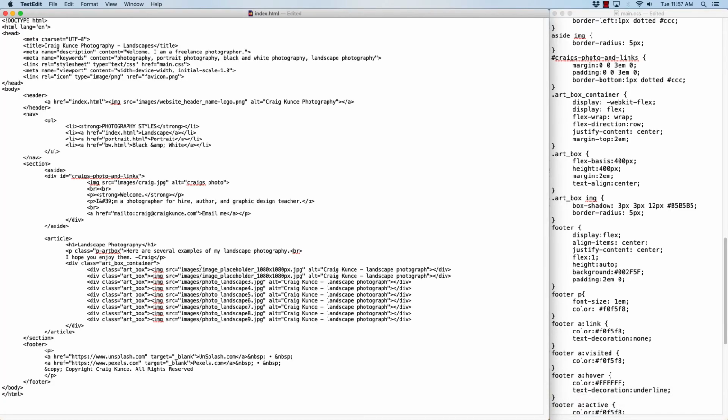So when I type with my HTML code, I put images first with a slash and then image placeholder, that's the 1080 by 1080. And then again, in case this image doesn't display, I have an alt, which is Craig Kuntz Landscape Photography. I've used that for all of these. And you can see in here, once you have one line of HTML code written, you can just copy and paste it and then just change this. This is the landscape 3, this is 4, 5, 6, and all the way down. So that's the main area that people are going to look at, the article.